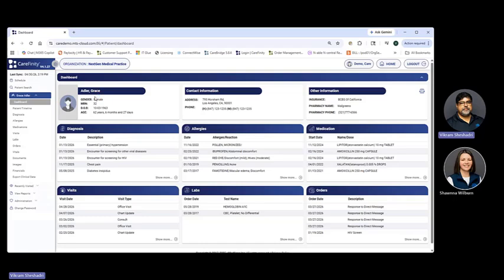And then demographic data: the patient's name, their gender, their medical record number, date of birth, age, contact information, address and phone, as well as insurance and pharmacy information are available for you here.